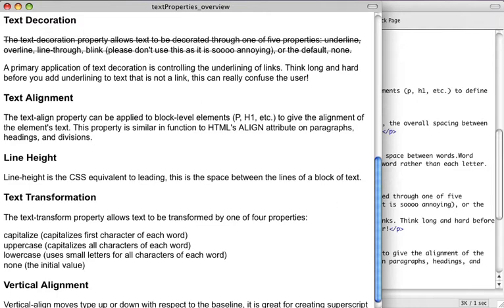The next item to talk about is text-align. Text-align can be applied to block level elements, so those are things like P and H1, and they give alignment to the element's text. This property is very similar to HTML's align attribute on paragraphs, headings, divisions, whatever you might have applied it to. Keep in mind that text aligns horizontally with respect to the containing element. So if you wanted an H1 headline centered within a div, you need to set the text align of the div, not necessarily of the H1. And when we start working a little bit more with divs, we'll discuss that.